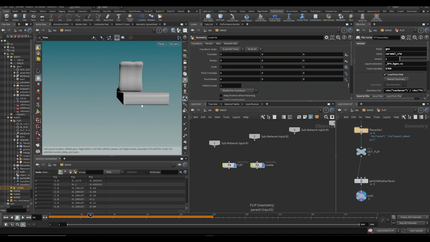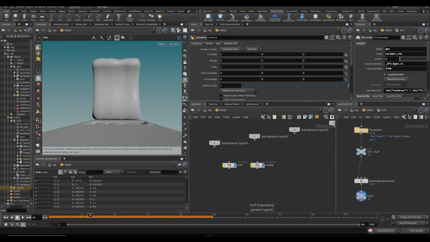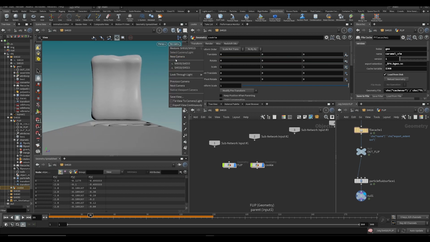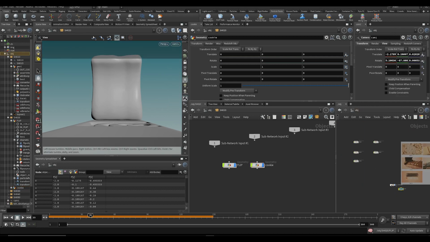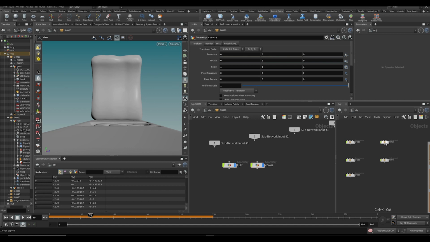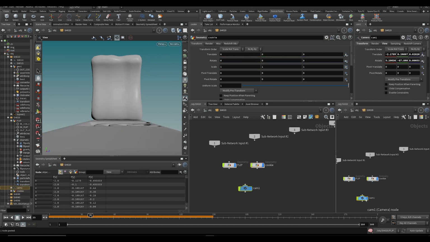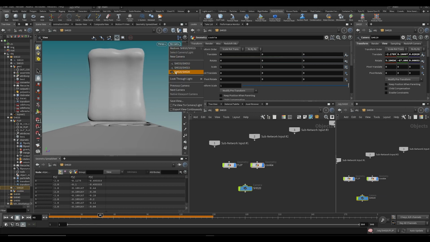Right, so now we have this animation. Now let's put a camera where we kind of like it, something like that. Let's press new camera. And again, this is going to create the camera over here, but let's paste it inside of our network. Call this shot 020. All right, so let's go look through the camera.